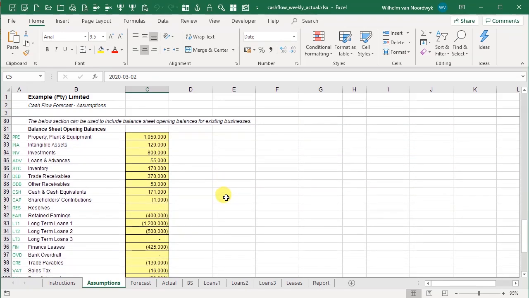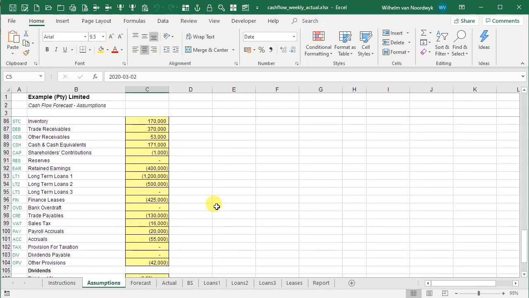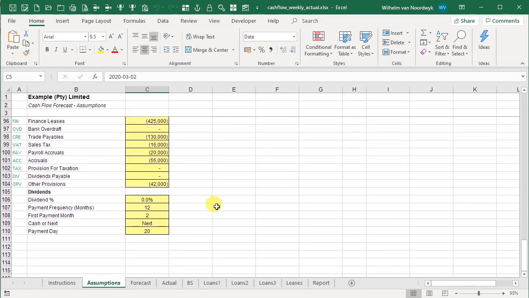So the balance sheet opening balances, these are as at the end of the period preceding the template start date. It functions like a trial balance, so assets are entered as positive values, liabilities as negative values, and equity as negative values, and your total of all the accounts should balance to nil like any trial balance.